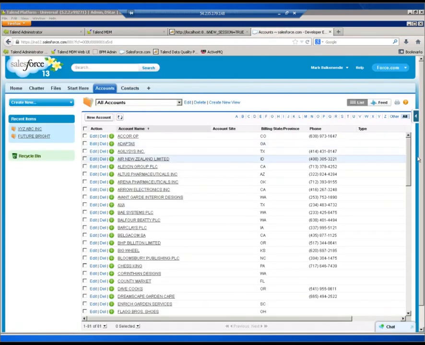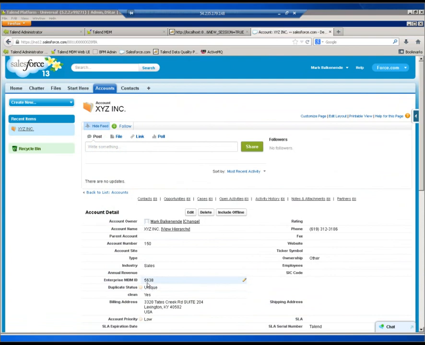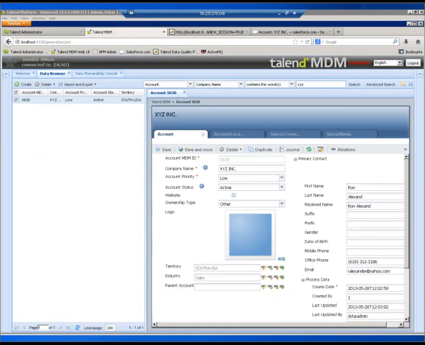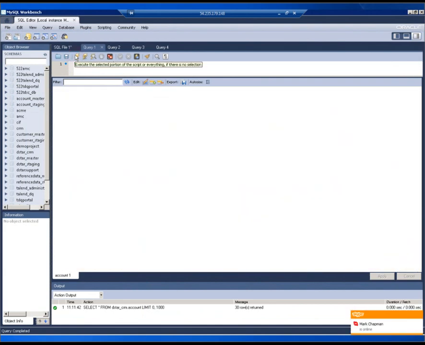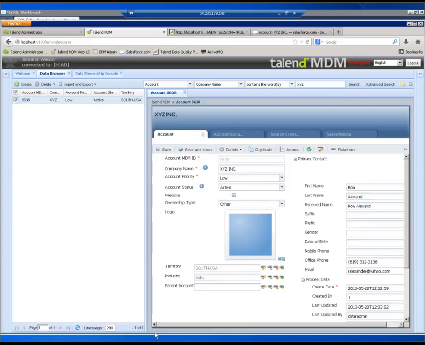So let's do a quick refresh and scroll down. And there's XYZ. Now we should see the MDM ID is 5638. That matches what's in my MDM system, 5638. If I refresh my CRM table by refreshing the query, I'll see that I have records in here as well. 5638 has been identified for this particular record, XYZ, within my CRM. So now my systems are all in sync using the MDM tool itself.